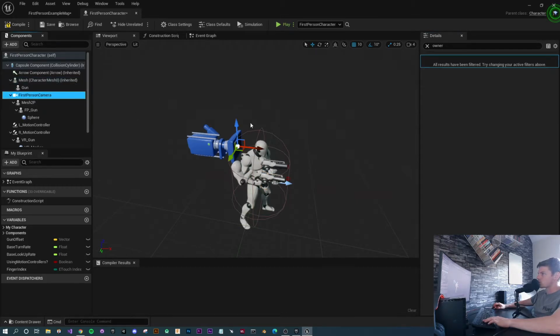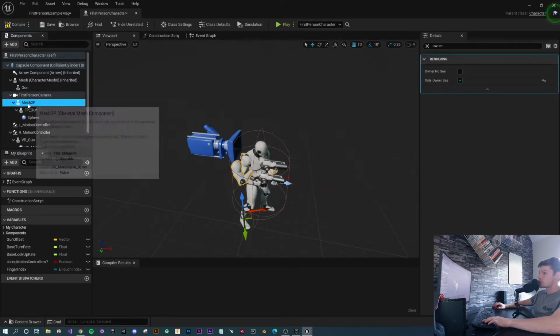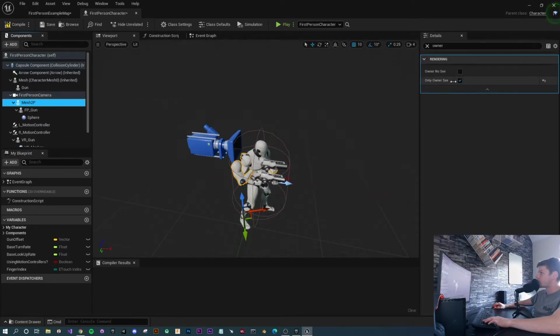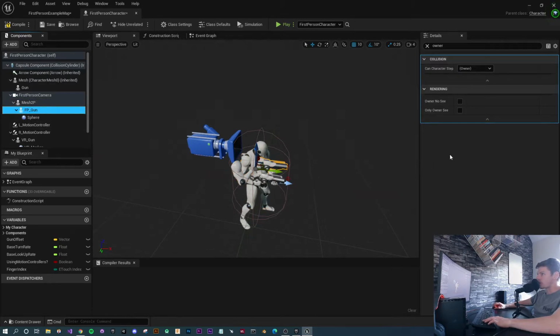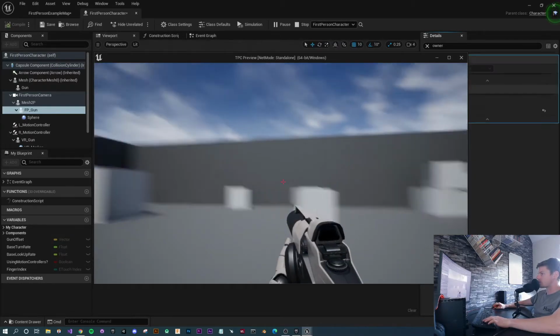Now, just to make sure, what you can do is if you select the first person camera and then the mesh, you only want owner see, because you don't want other people to see arms and a random gun floating around either. So only owner see. Great. So now only you can see your arms and gun. If we quickly hit play, this should work fine.